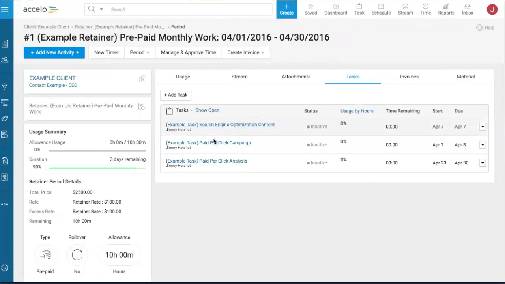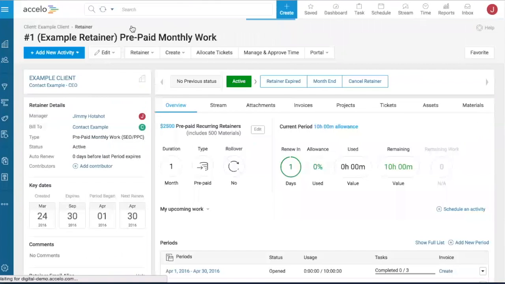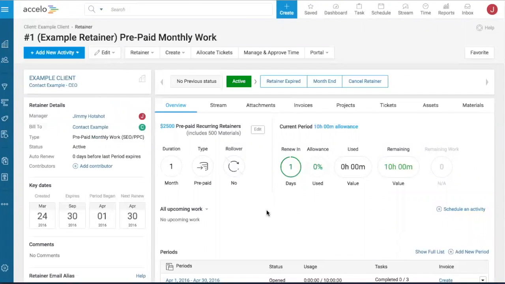For example, we might be doing 2 tasks of PPC and 1 of SEO, and it's automatically getting sent up and put onto my team schedule every month. So I don't have to think about it. I don't have to build out a new project every month. And again, just like logging time on a ticket, having that show up here, logging time on any of these tasks will automatically show up in the retainer as well.